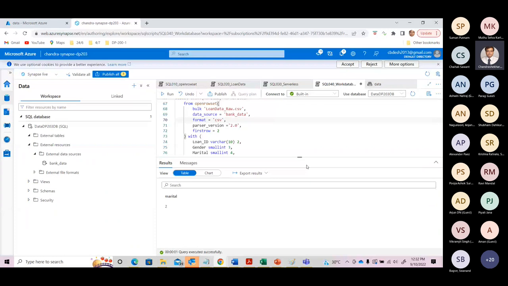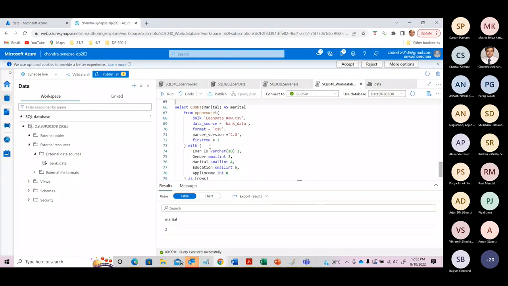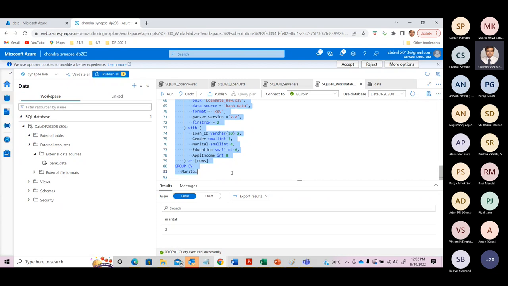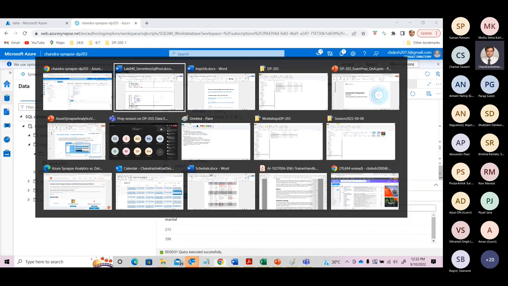In the examination, such types of queries are asked with a blank at one place, and you have to select the appropriate choice there. For marital status zero, for unmarried, there are 215 records, and for married there are around 400 records. So that count I can see here after grouping by on marital status. Group by, where, such types of clauses we have already seen.